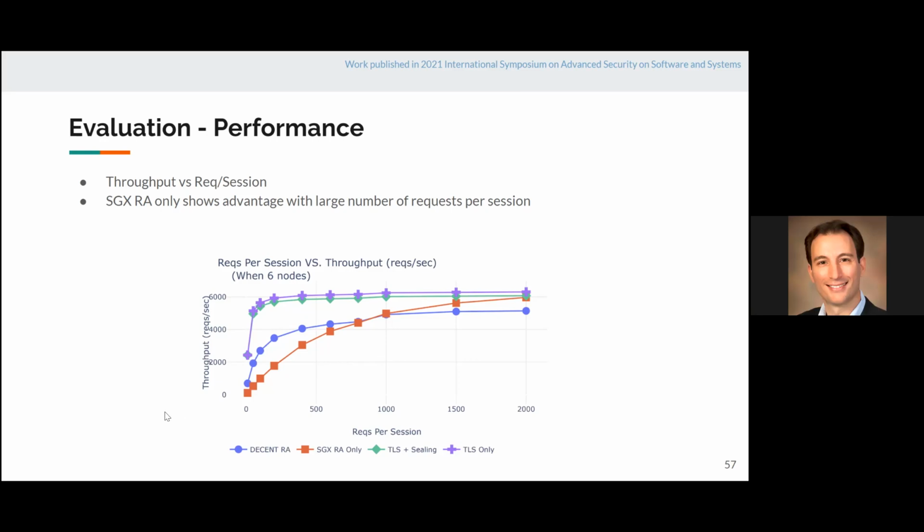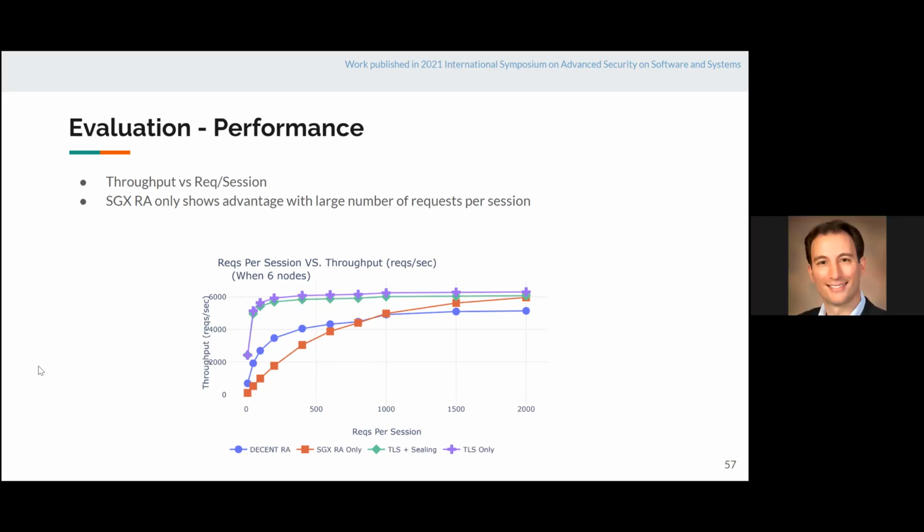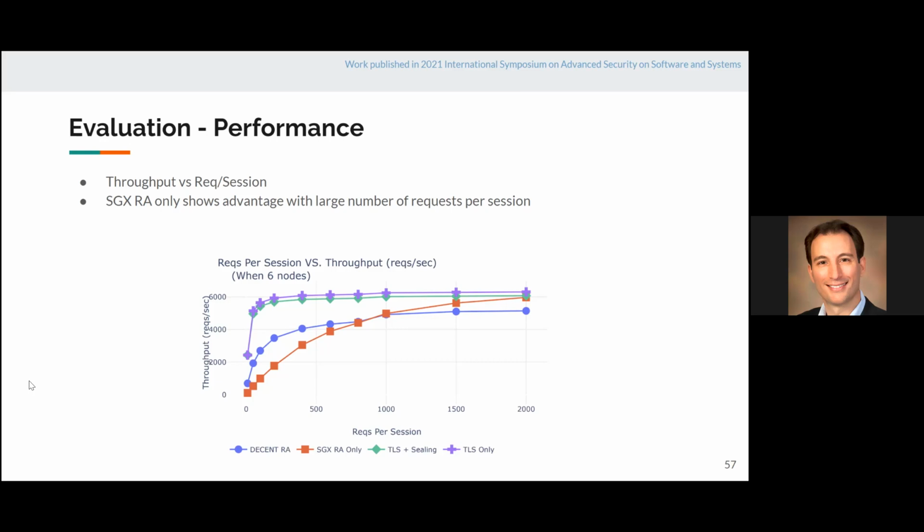I also have a question. What do you mean by throughput here exactly? The throughput means number of requests per session, per second. That can be taken care of, that can be attended? Yeah, they can be processed by the enclave program. And then the request per session is what exactly?